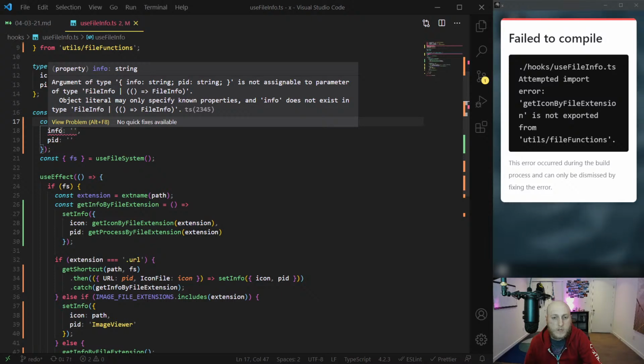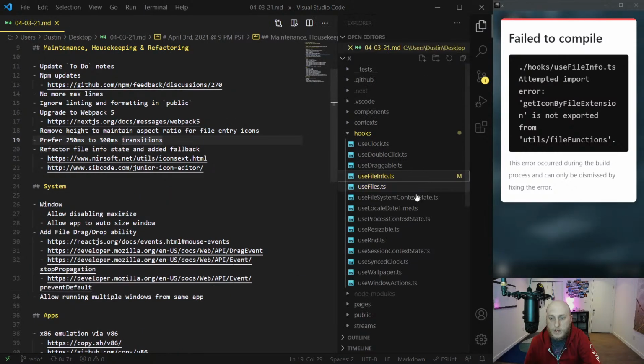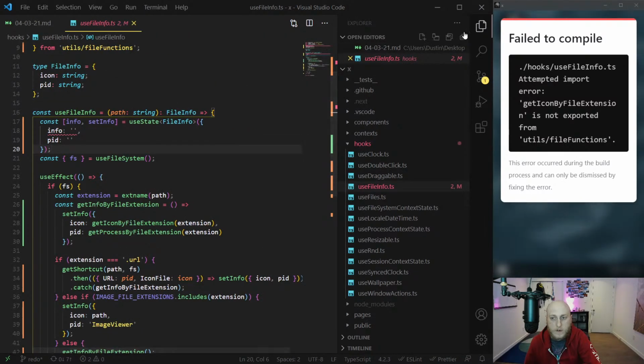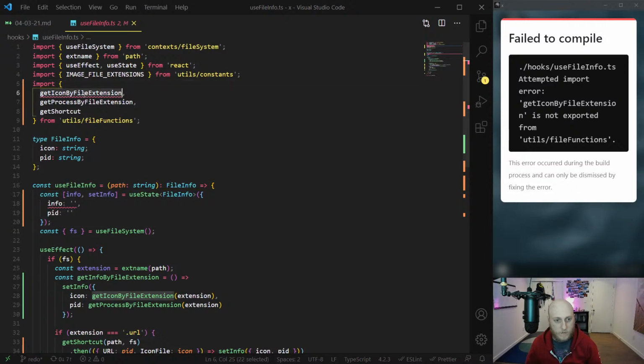Object literal may only specify known properties and info does not exist in type. Why is file info not being used correctly here? Let's close this for a second and just reopen it and see if that helps in any way. Nope, something's dead wrong. Let's make this function one step at a time again.